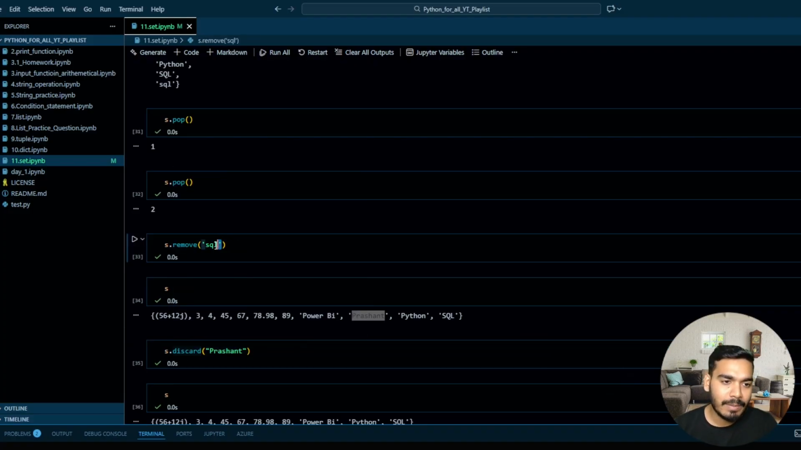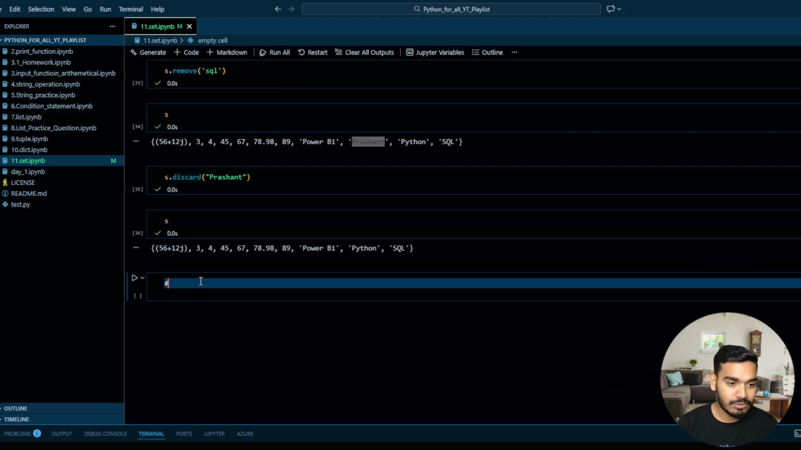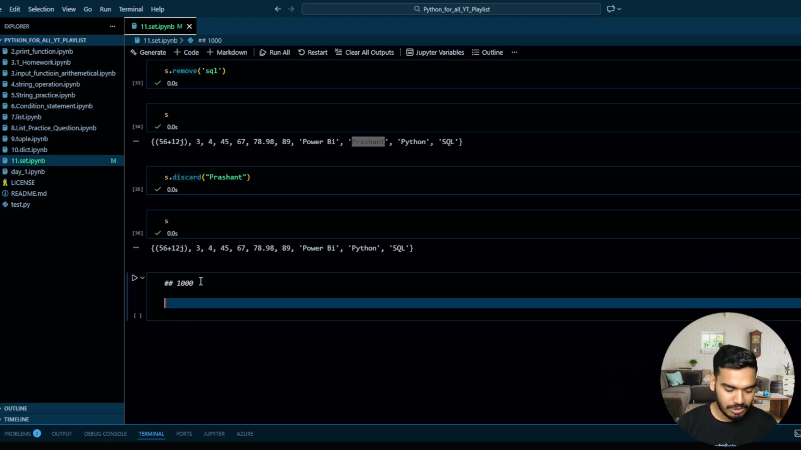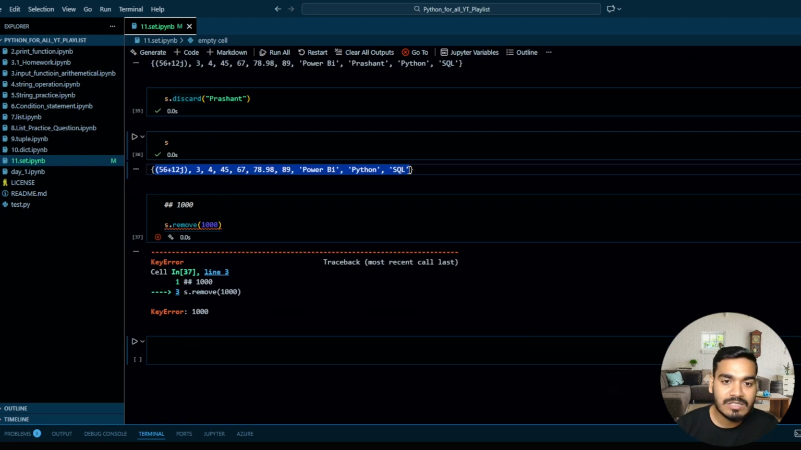Because here also we are passing the element, here also we are passing the desired element. So what is the main difference between remove and discard? Now let's say that I want to remove 1000 from the given set. So s dot remove, and I'll write over here 1000. And what you will get? You will get an error over here because 1000 is not available in the given set.